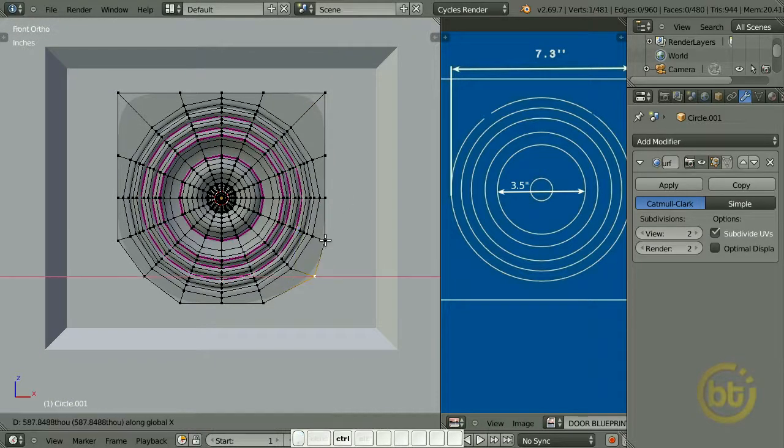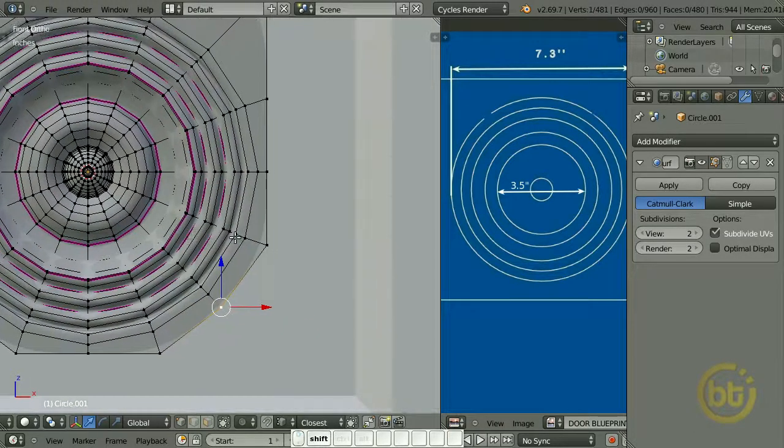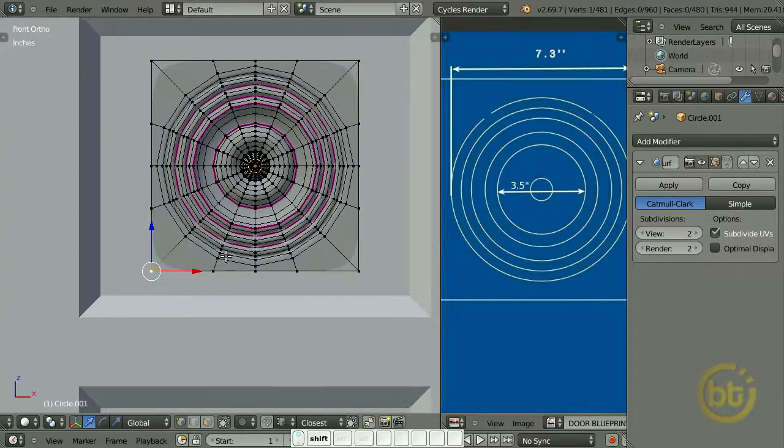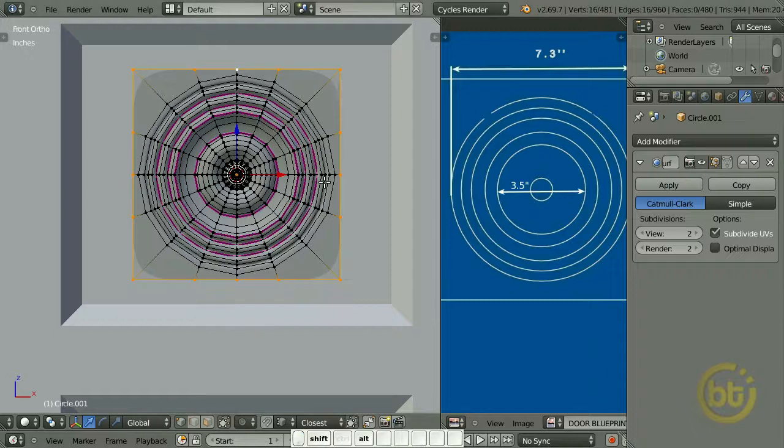Select this one. G, X, snap to this one. G, Z, snap to this one. Okay. G, X, snap to this one. G, Z and snap to this one. Okay. Now press Alt Shift and right click to select this edge loop.